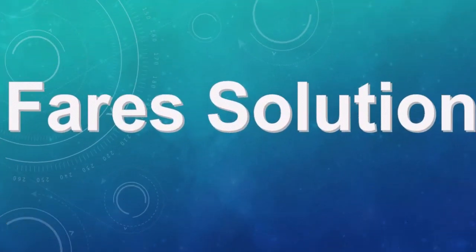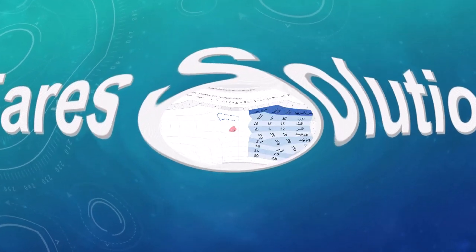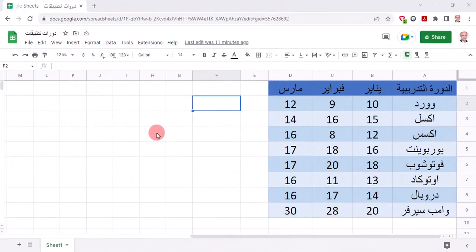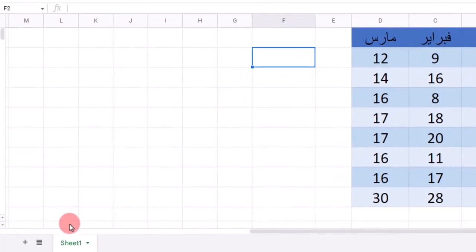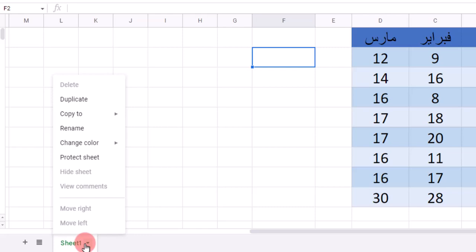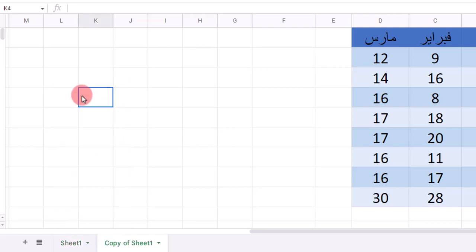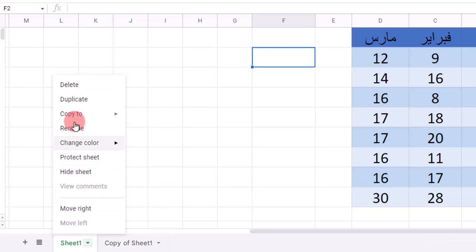Today, we will continue our learning of Google Sheets. This is a Google Sheets file for training courses. By clicking here, this menu for the sheet appears. By clicking Duplicate, a similar sheet will be created. And by clicking on the sheet, then selecting Copy to, choosing a new spreadsheet or existing spreadsheet for the transfer.